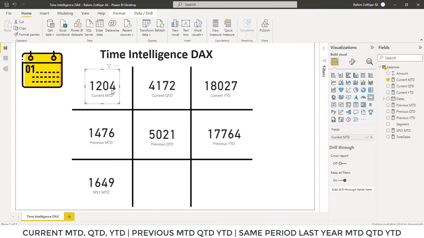So current MTD is based on the latest year in my data set, which is 2020 for the month of December, and this is December 2019. This previous MTD is for the month of November 2020. So remember that these three are different calculations.